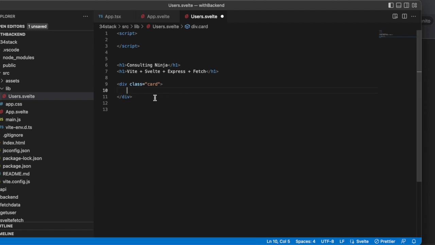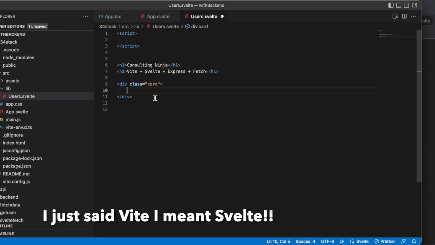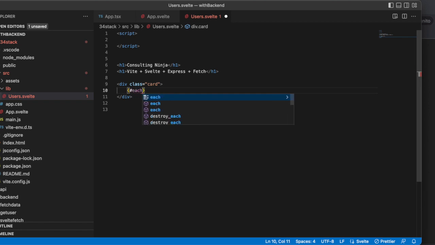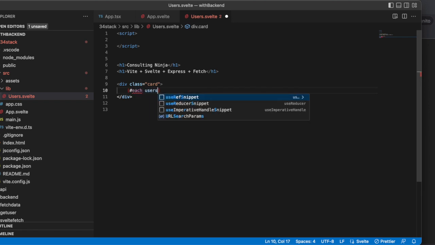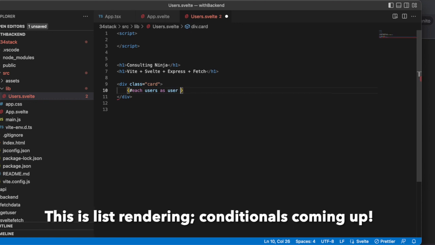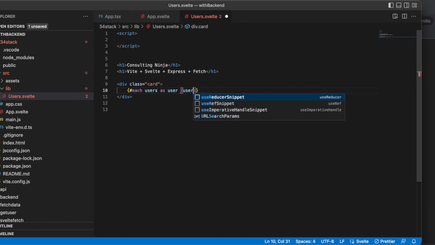If you've not seen how Svelte handles conditional rendering, this is going to be super cool for you. Put a bracket and then do #each, and we're going to say users as user, and then bracket user.id.